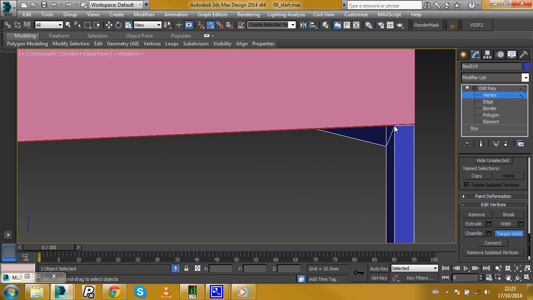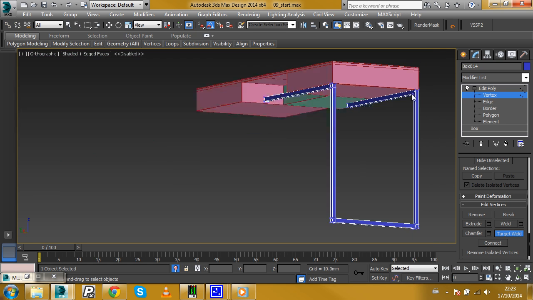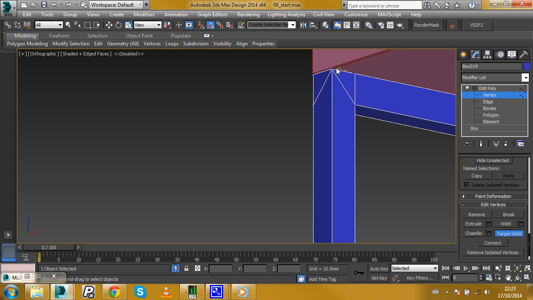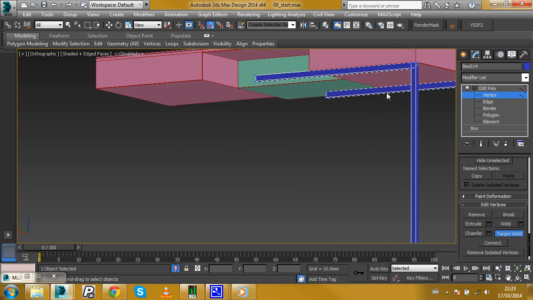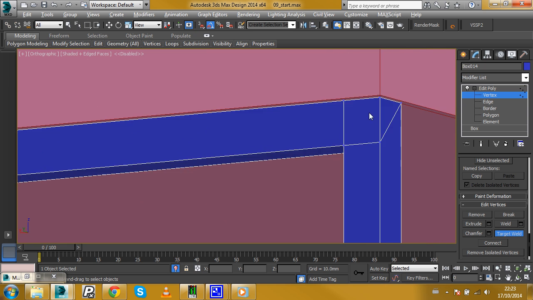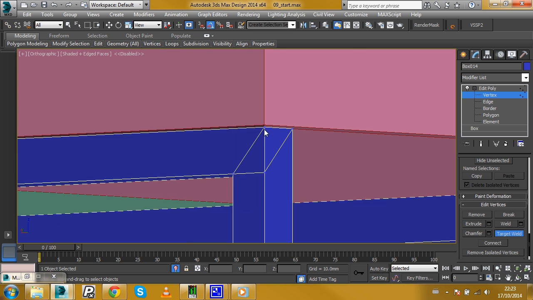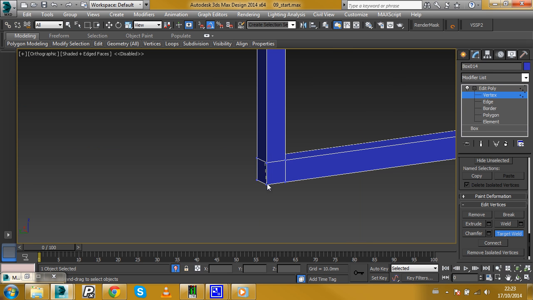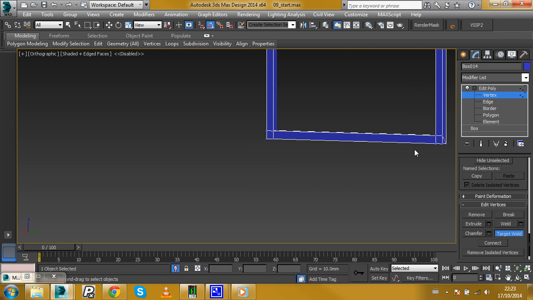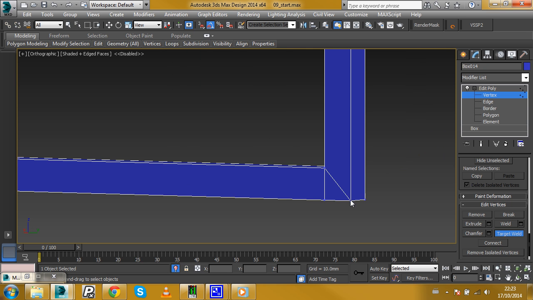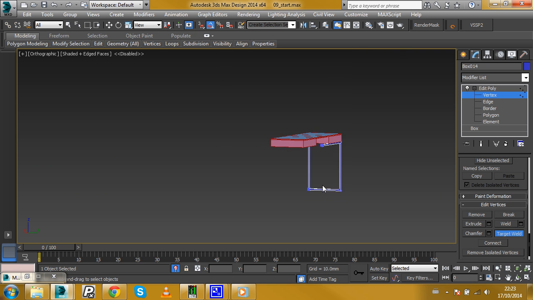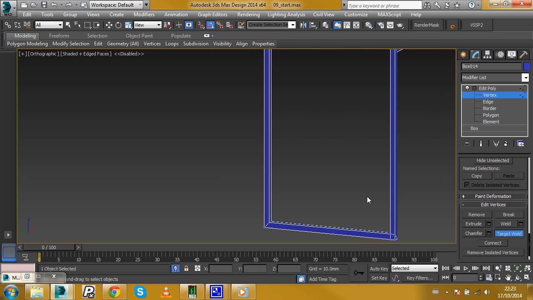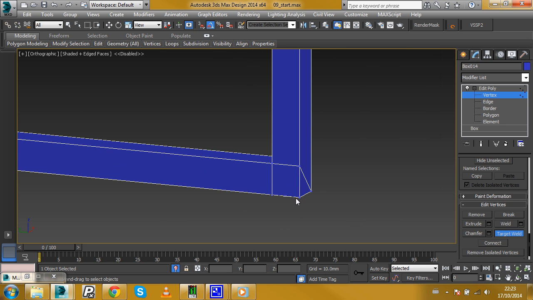Just ensure you do this on the back and the front, like so. And we'll just weld these across. Just finish up by doing the bottom ones. It can be a wee bit time consuming, but it's better to do it this way when we want to apply Turbo Smooth to the object.